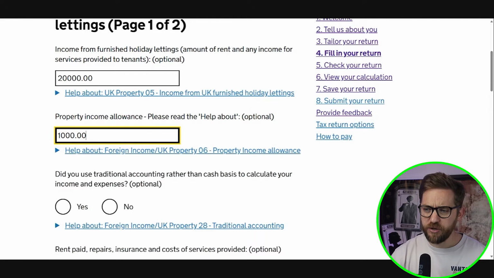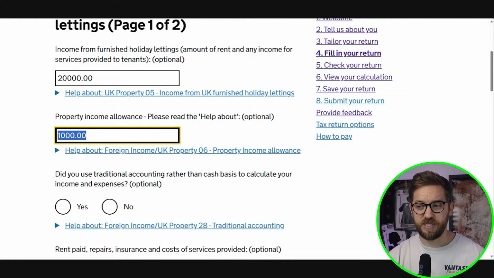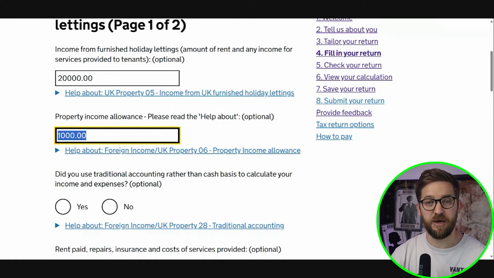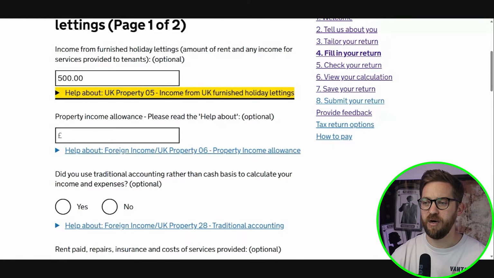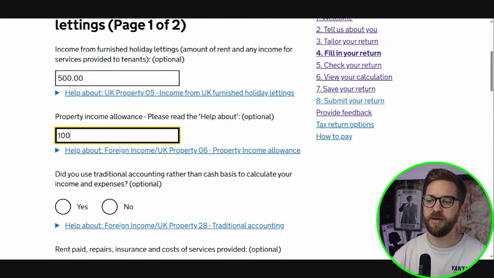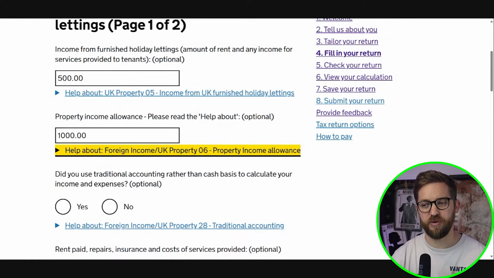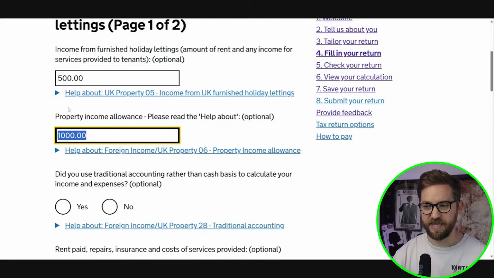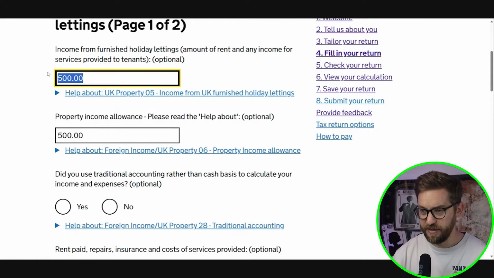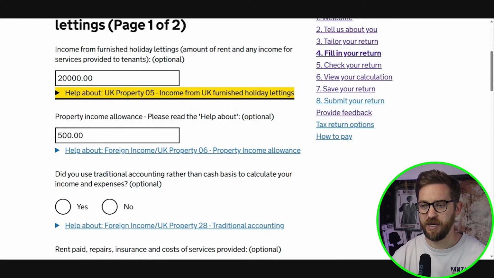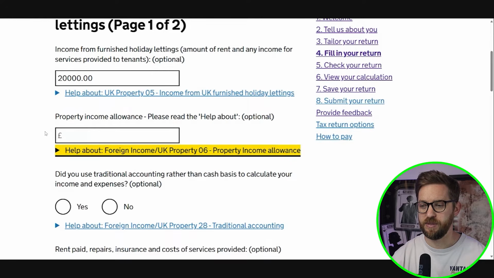Now, you can't use that allowance in conjunction with other expenses. So typically where you have more than £1,000 of expenses, you're not going to claim it. You're going to leave that blank. And you also can't use that allowance to create a loss. So if I had £500 of income from my furnished holiday let, I can't enter £1,000 here because that's going to create a loss. What I could do though is enter 500 to bring it down to nil. In this case, I'm going to leave it as 20,000 income. I'm going to leave the property income allowance blank.